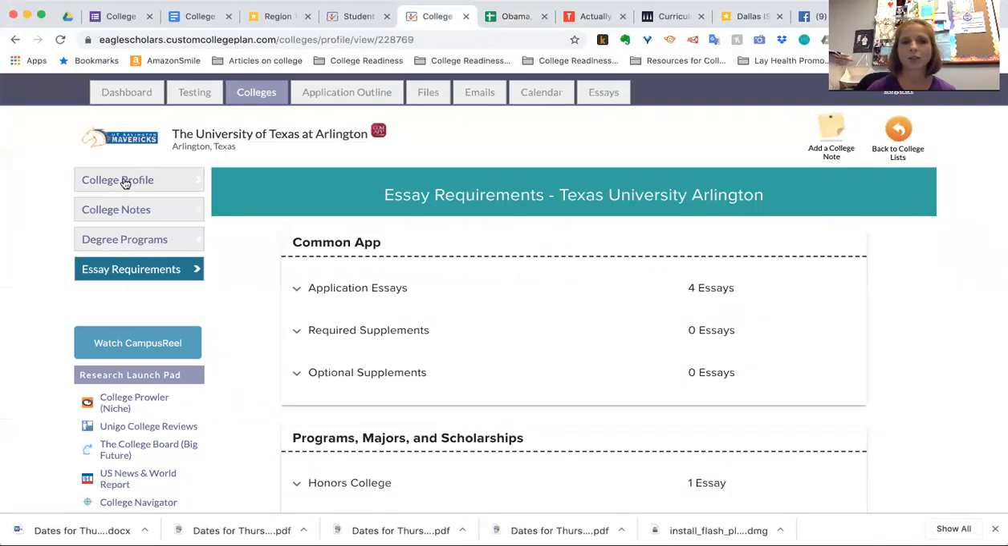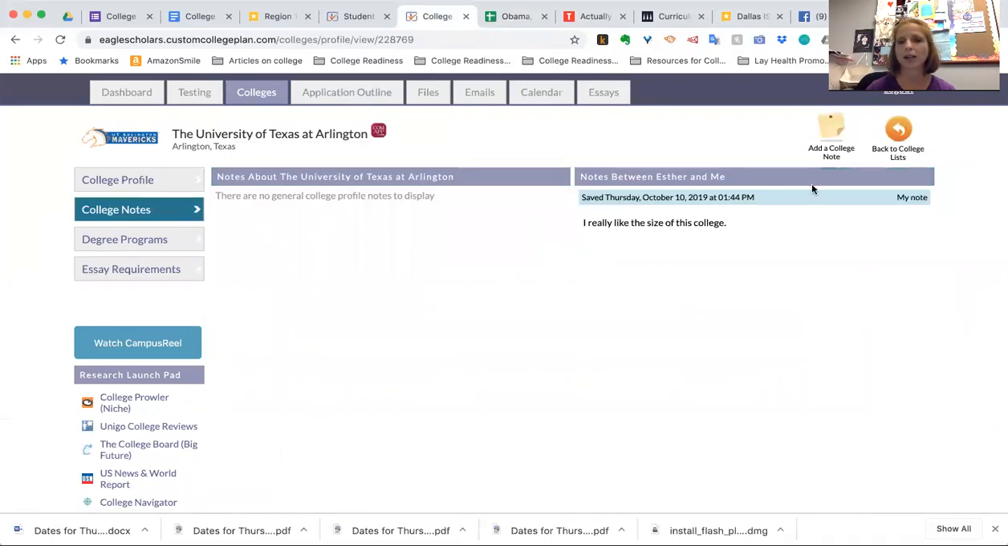I would also encourage you to use your college notes part to create questions that you want to ask the college when you're there. This will give you a much richer experience at the colleges when you go on the college visits. And when you leave the college, you'll be able to open this up and add more information that you've gotten while you were there. So hopefully that helps.